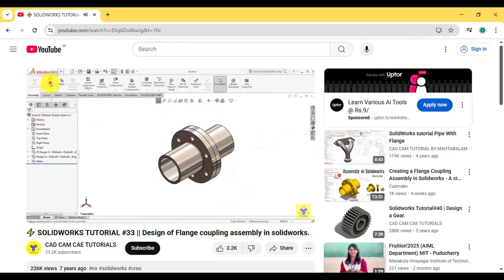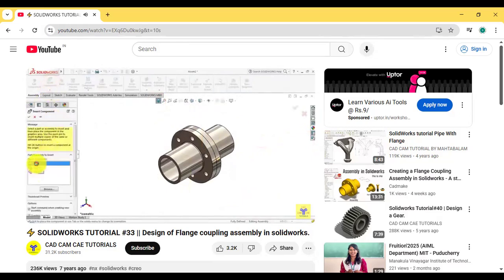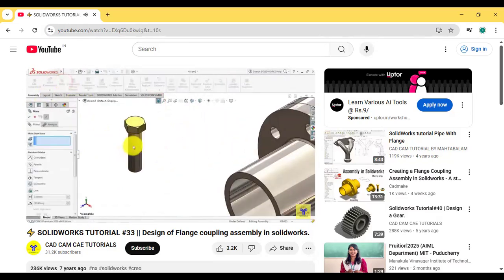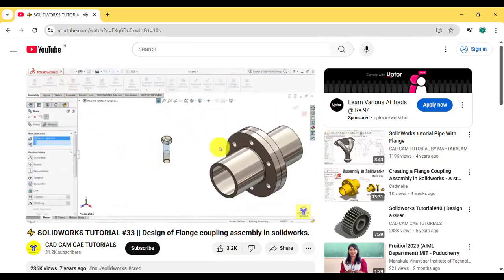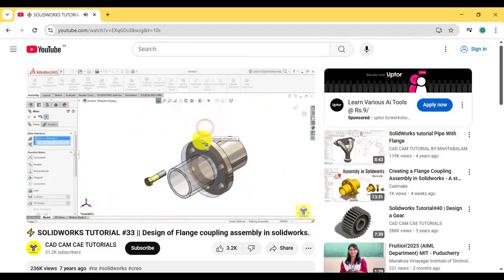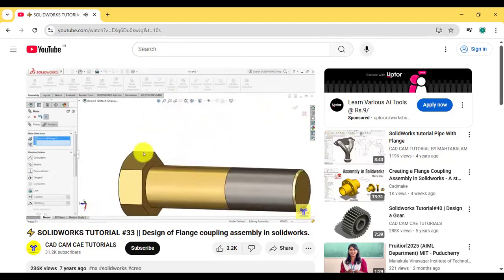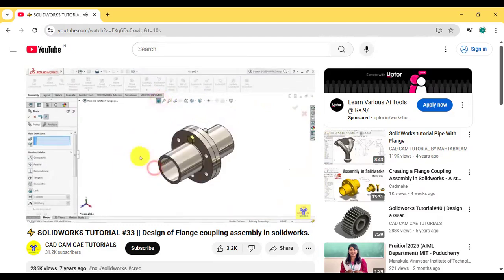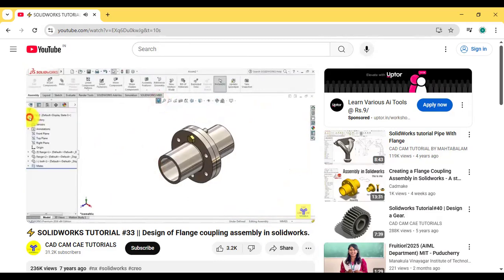Now we put the new component and select here the bolt. Now we put the mat. Then select here this cylindrical portion and select here this hole and click on the flip mat. Okay. Now select this face and here select this face. Okay. Now we'll close the mat.